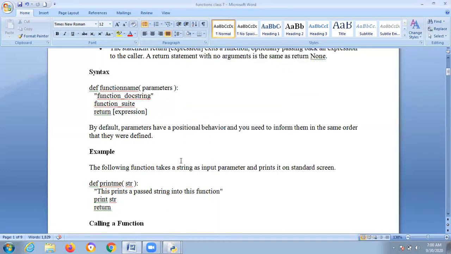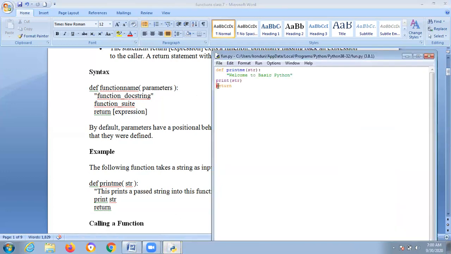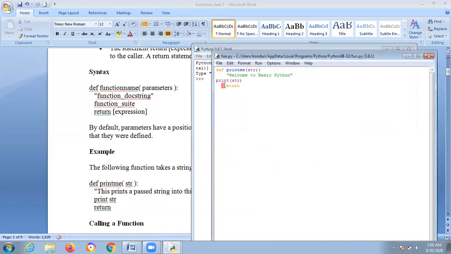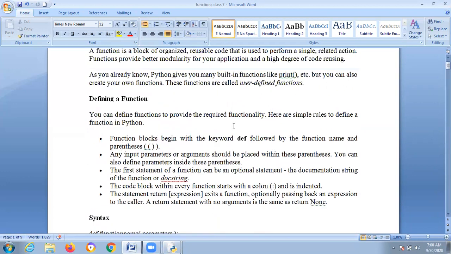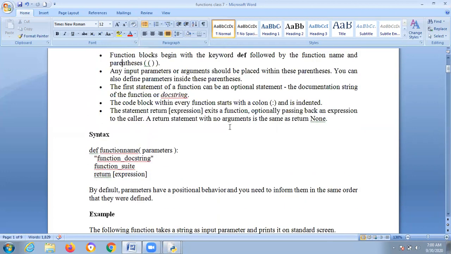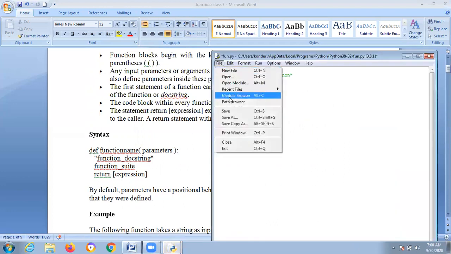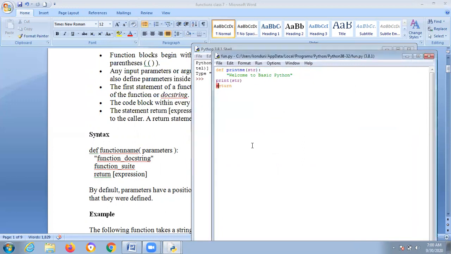Why are you getting this? What do you have to return? Unexpected indent. So that's why, if you understand this, indentation and space are very important. Return outside function. Then what do you have to do?